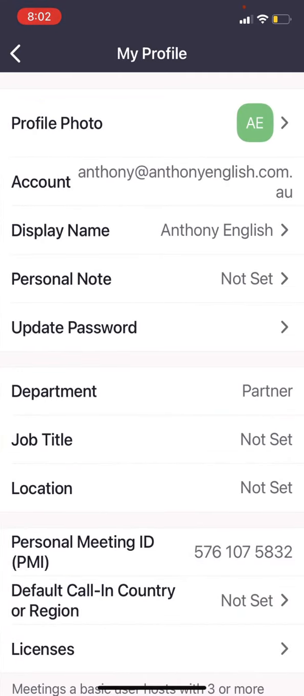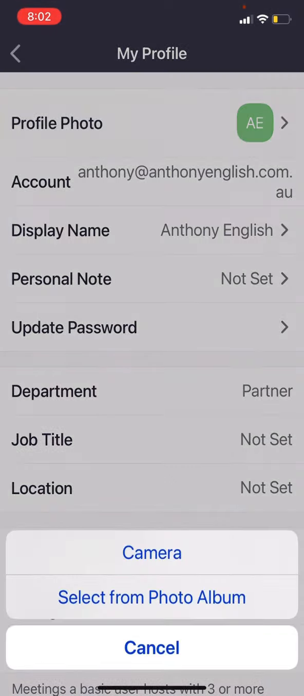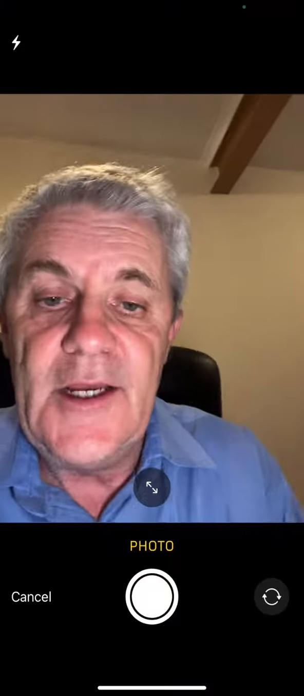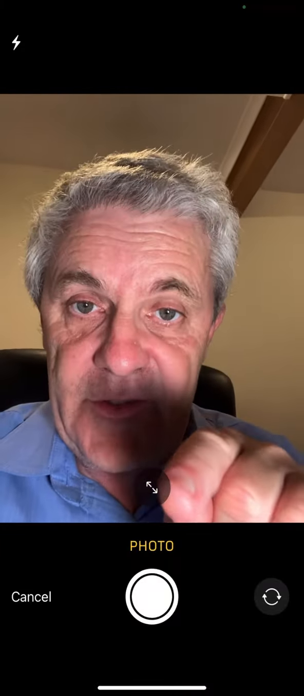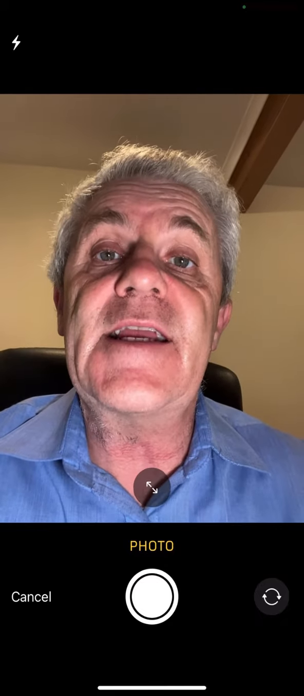And profile photo, and I'm not even going to click on to upload a photo. I'm just going to click to the right arrow again. And guess what? You can take a photo with your camera. Let me do that. I'll click on camera, and then I'll click on photo. Try and look at your camera and don't look at yourself. I'm looking at myself, looking at my camera.